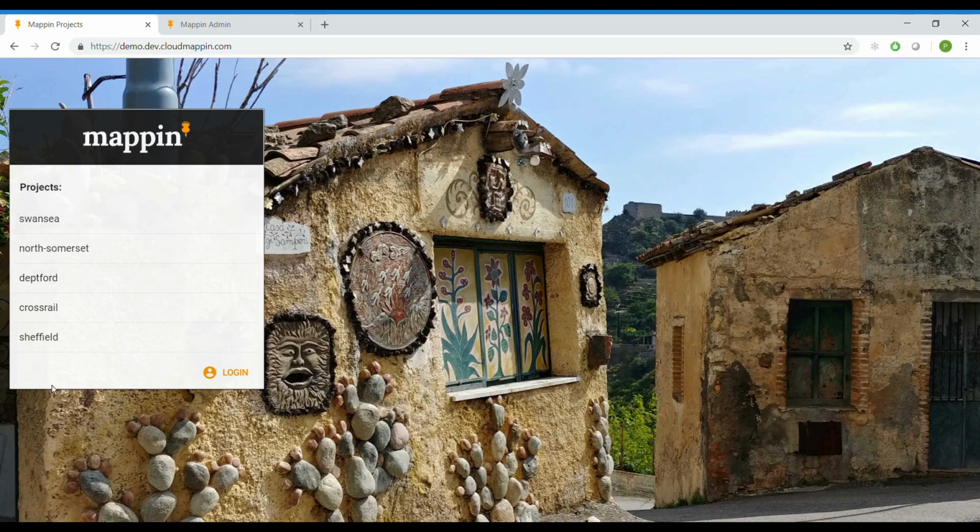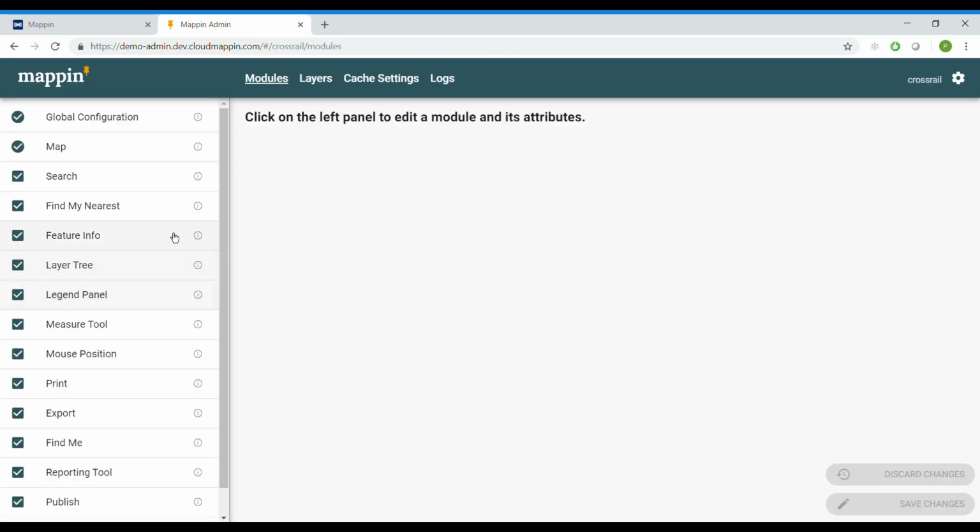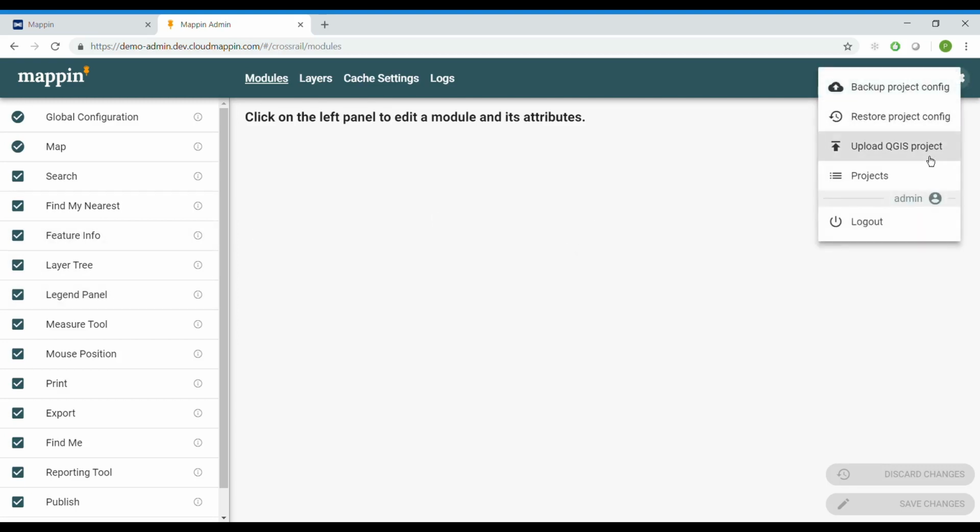Here we see all projects hosted by this Mappin instance. We've already created an empty project for the Crossrail demo. For the moment, there's no published data. Mappin's admin interface allows us to change settings for each hosted project. First, we'll upload our QGIS project file containing our layers and pre-composer templates.